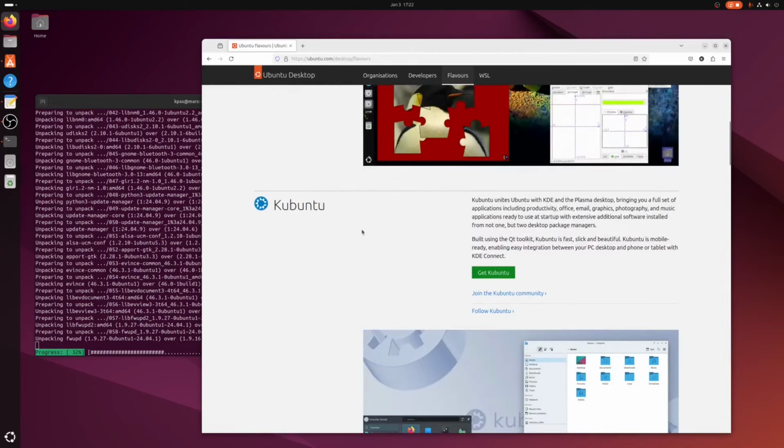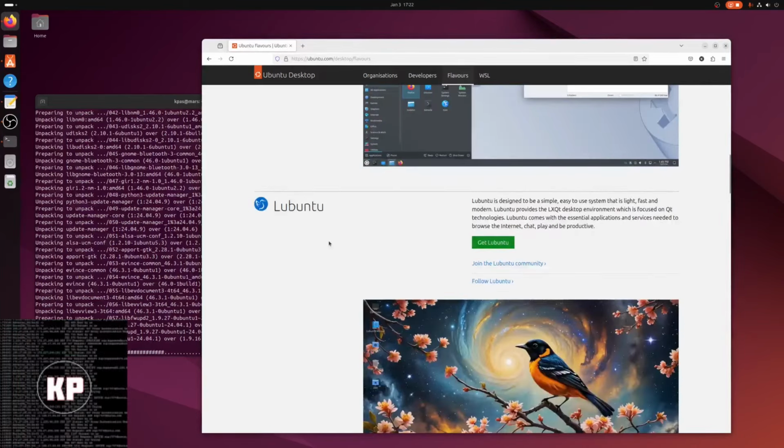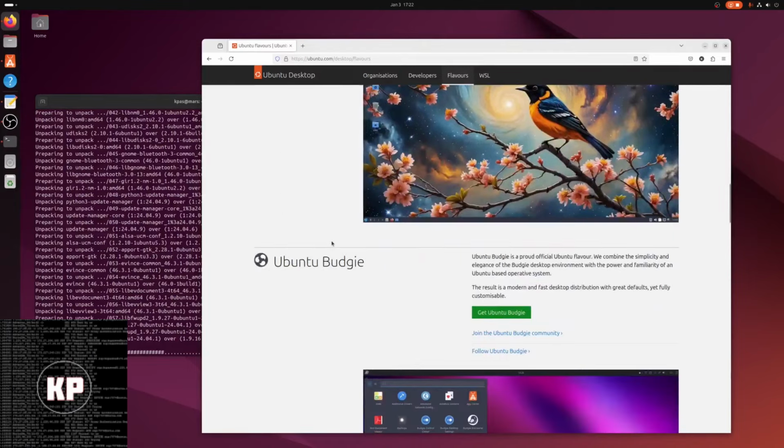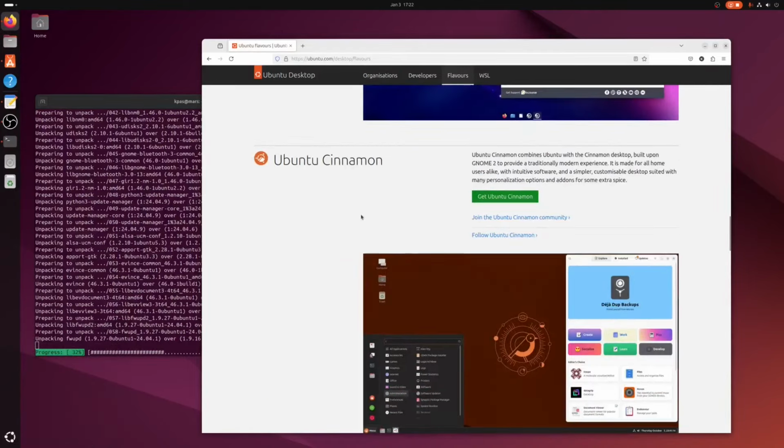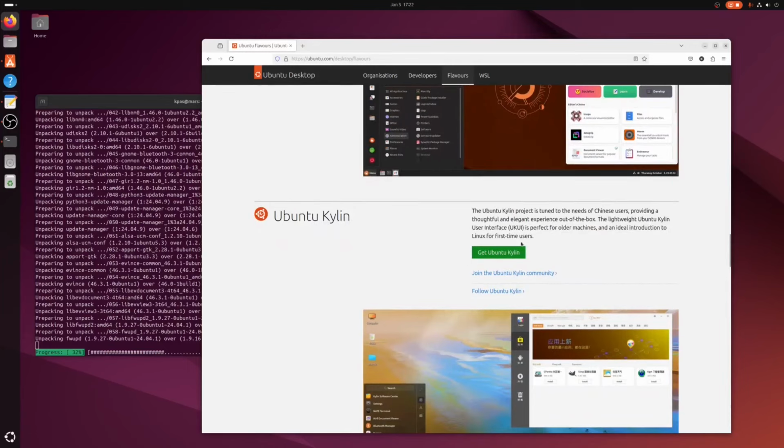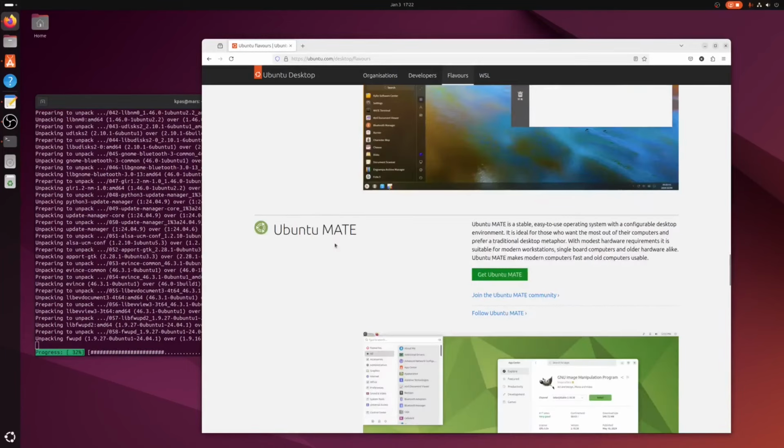Education. I tried Kubuntu on this particular PC that you have here in front of you. It was kind of flaky for me. It's probably more hardware related than anything. Then you have Ubuntu Budgie, Cinnamon. This is, I guess, a Chinese version of Ubuntu. Mate, Linux Mint, or Mate, which has the Mate desktop.